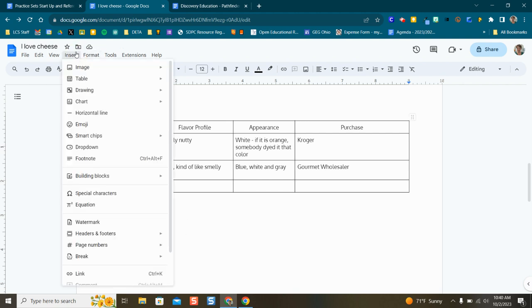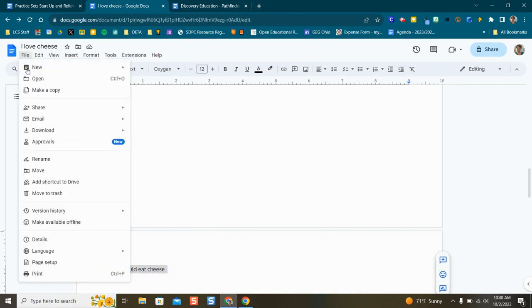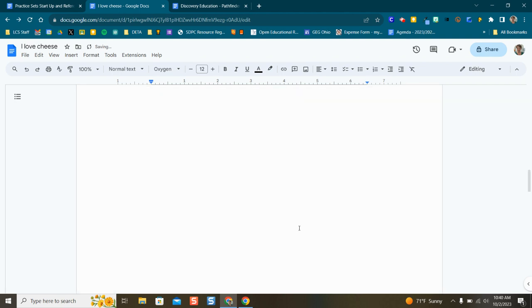then I can come up and insert a page break. And I can type my next content. So I'm going to continue talking about cheese. You should eat cheese. I'm going to go ahead and highlight this, come back up to File, go back to Page Setup, and this time I want my selected content, or from this section forward, if I want the rest of my material to be in portrait, I'm going to change it to portrait. And you'll see it puts in a blank page that I can just get rid of. So I'm just going to backspace out of that.